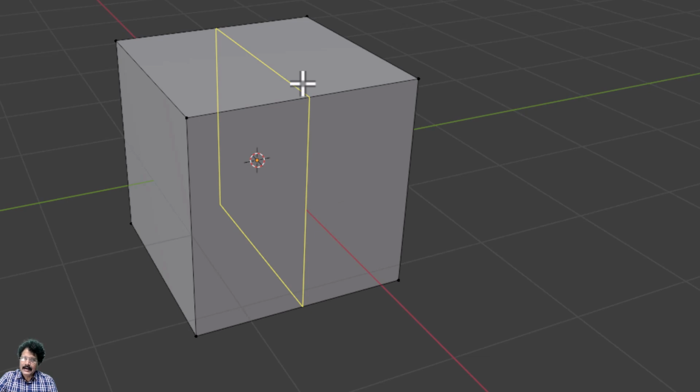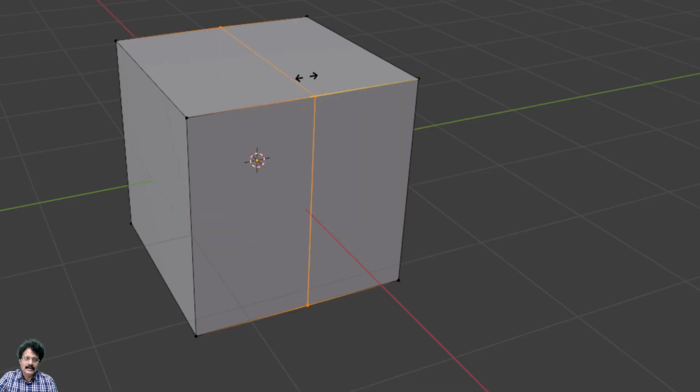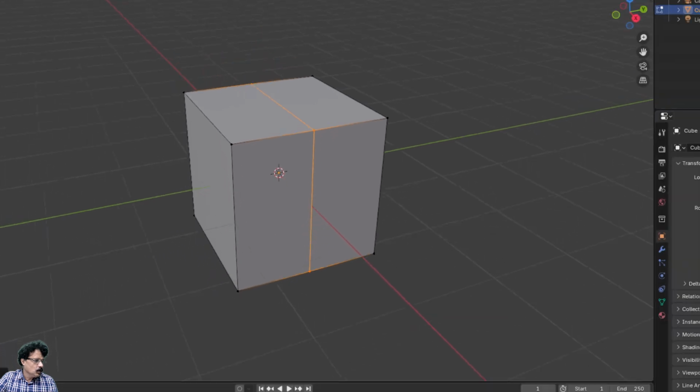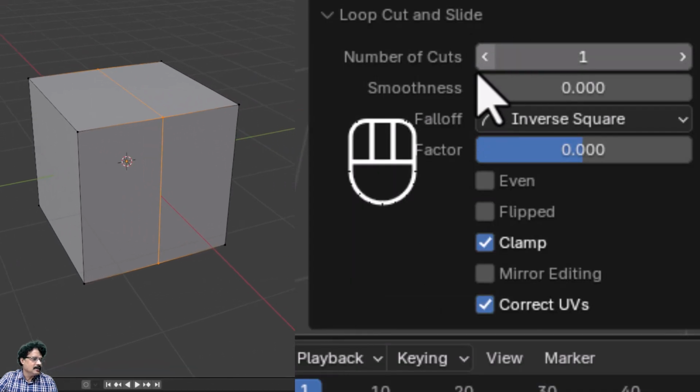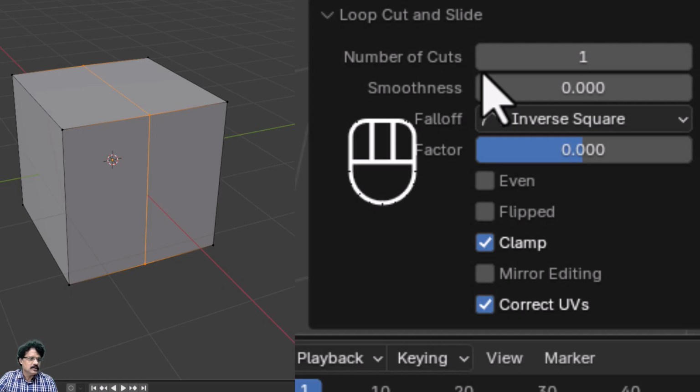As soon as I click, the loop is added, but you are still in the loop cut mode, and now you are in the second mode, which is the edge, where to place this loop, either here or here. It is asking where you want to place it, and if I right click, it will place it exactly at the center. Now if you open this loop cut and slide tool, the first option you have is number of cuts. Right now it is 1, I can make it 2, 3, 4, 5, any number of cuts.